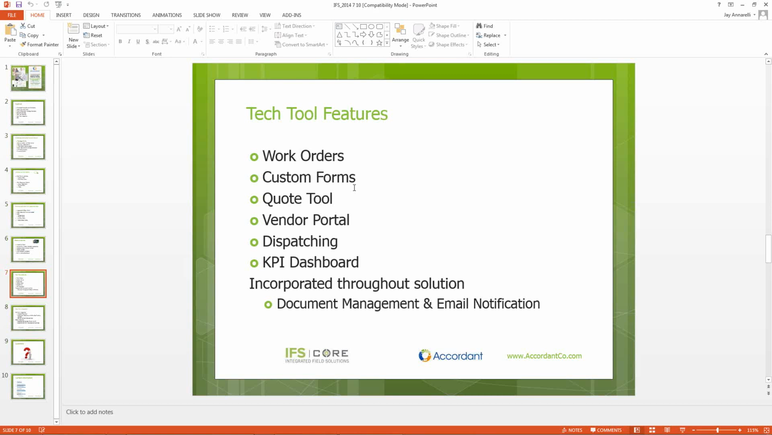We also have a vendor portal, whereas if you have to dish out work orders to subcontractors and have them upload their invoices, we can help accommodate that and cut down on managing the expense of the office, managing vendors. We have a dispatching board, and we have a high-level, kind of like a financial dashboard specific to service. And incorporated throughout the whole entire solution is both document management and email notification. We think those are very important.